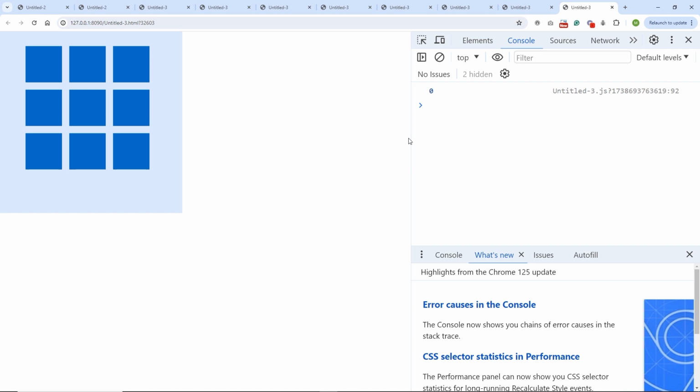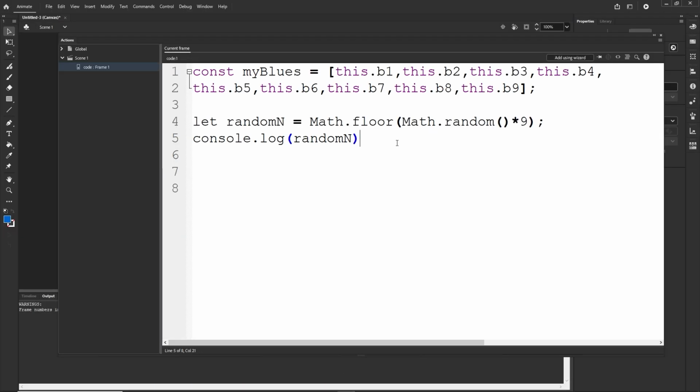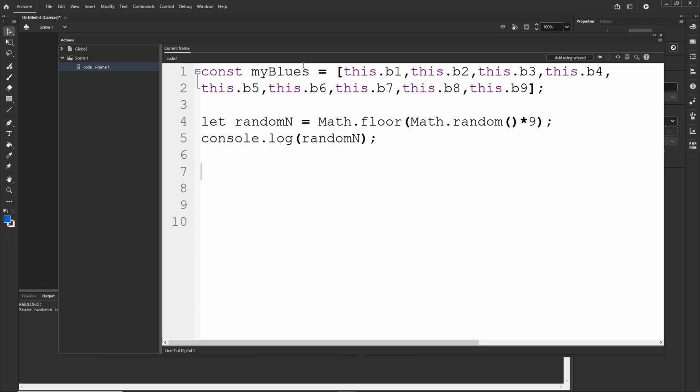So I will go with Control Enter, Command Enter. Right now I am going to have 0, and if I refresh, I'm going to have something else, and I should have a random number between 0 and 8. Now what I can do is still console.log the random n, and I can go my blues, so I will type my blues of random n, like so. Alpha is going to be equal to 0.5. Okay, so if we generate a random number which is 0, then we will go my blues 0, alpha is 0.5. If I generate number 8, we will go my blues 8, alpha is 0.5.